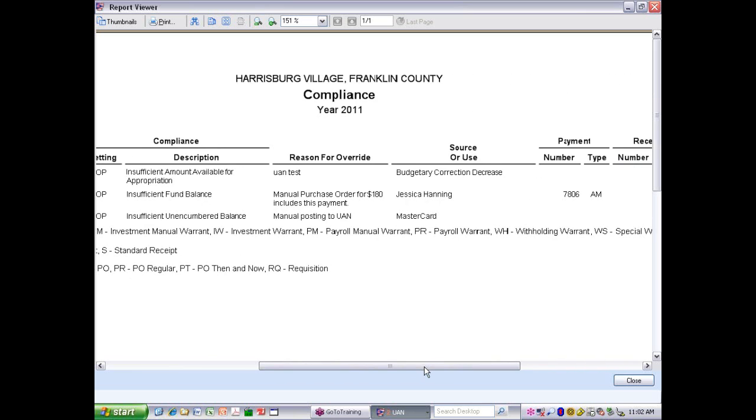Then you have reasons for override. So since they were stopped, they were required to put one in there. And for some reason, they put UAN test in there for one of them. This is real data. I don't know why. But they should be putting in a real reason. They can put in up to 512 characters why they're overriding the compliance issue.